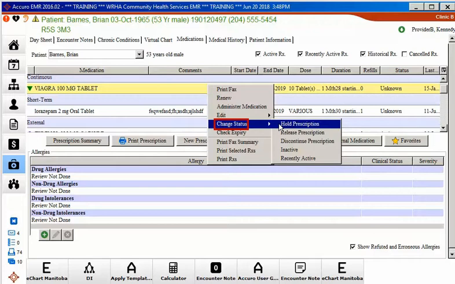Hold prescription may be used if wanting a client to discontinue a particular medication for a trial period. This medication will remain in the hold status until the provider chooses to release the prescription. Discontinue prescription will remove the script from the active medications list and reassign it to the recently active section. This also provides access to any comments that may have been included during the discontinuation using the hover tool.